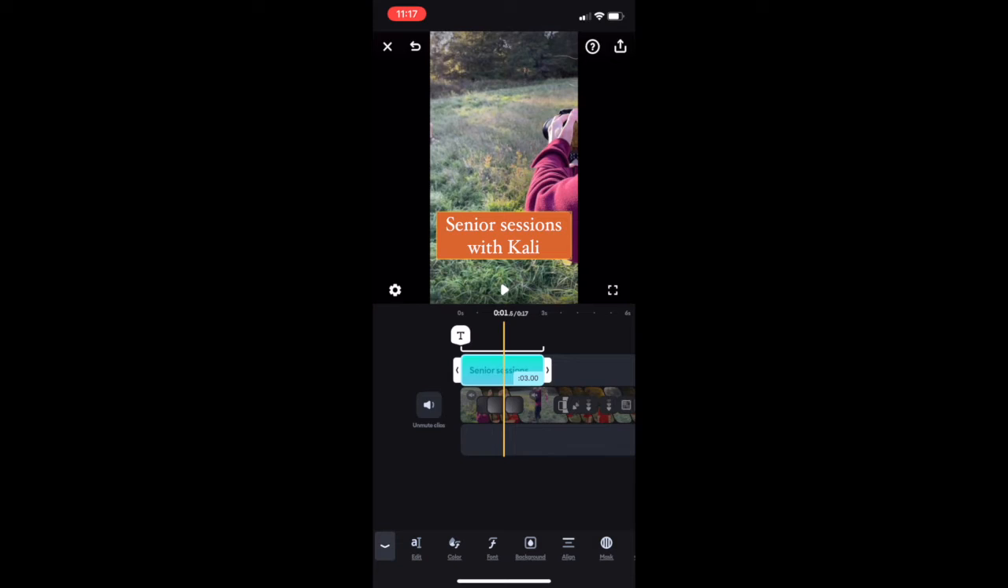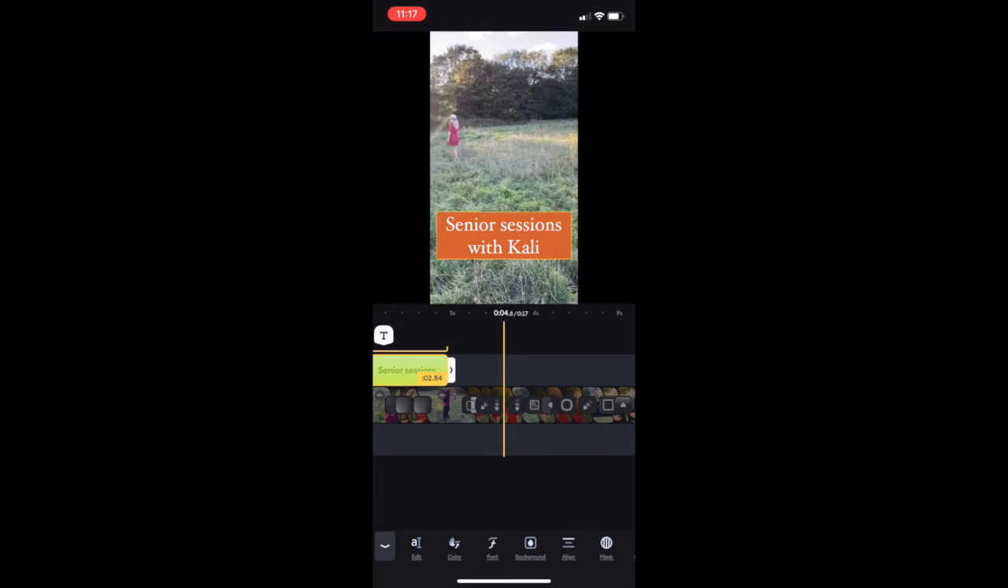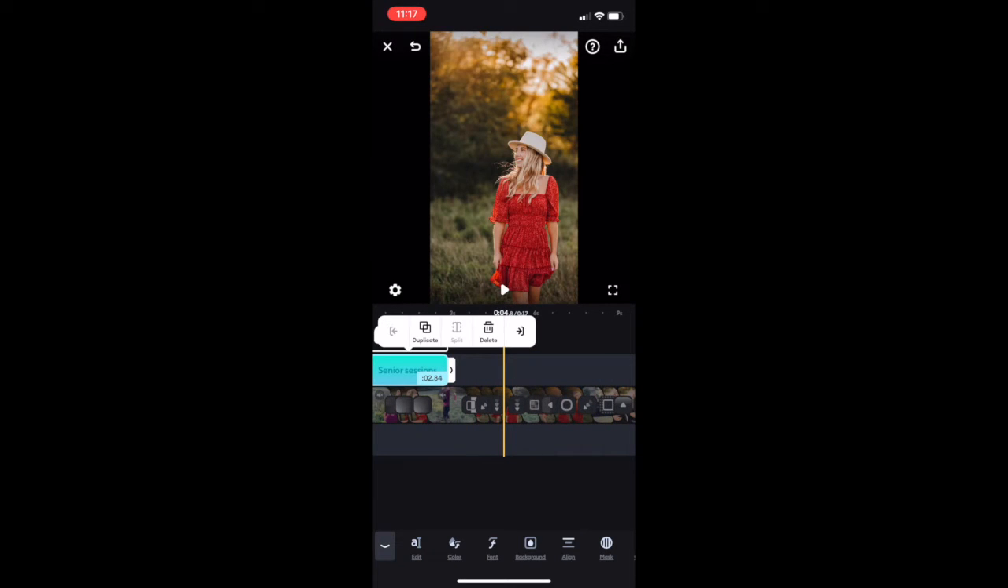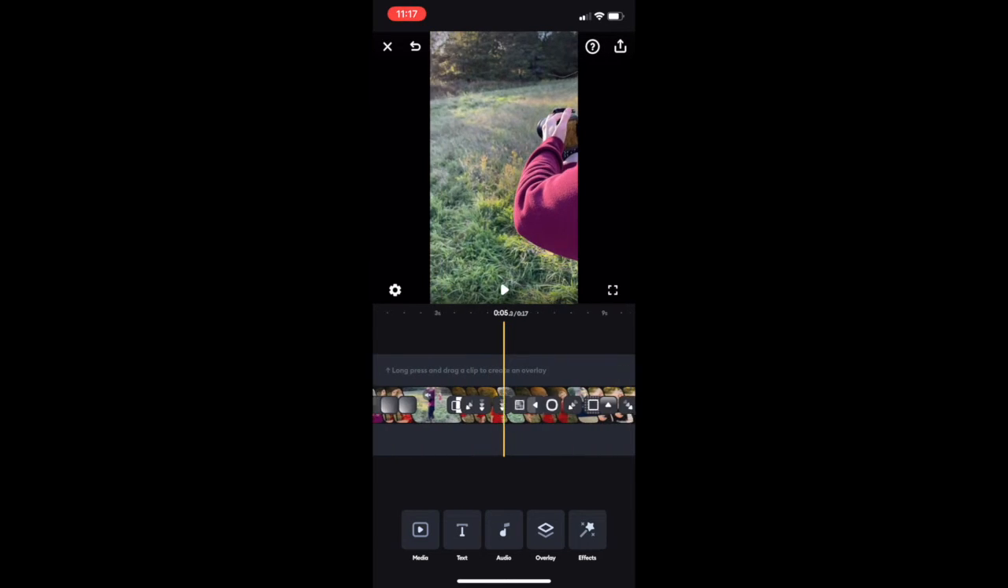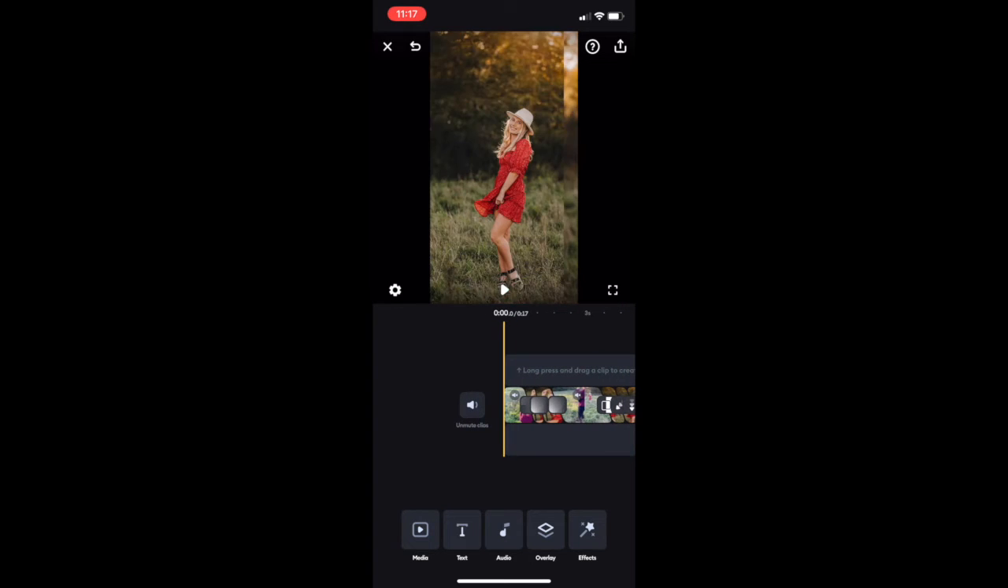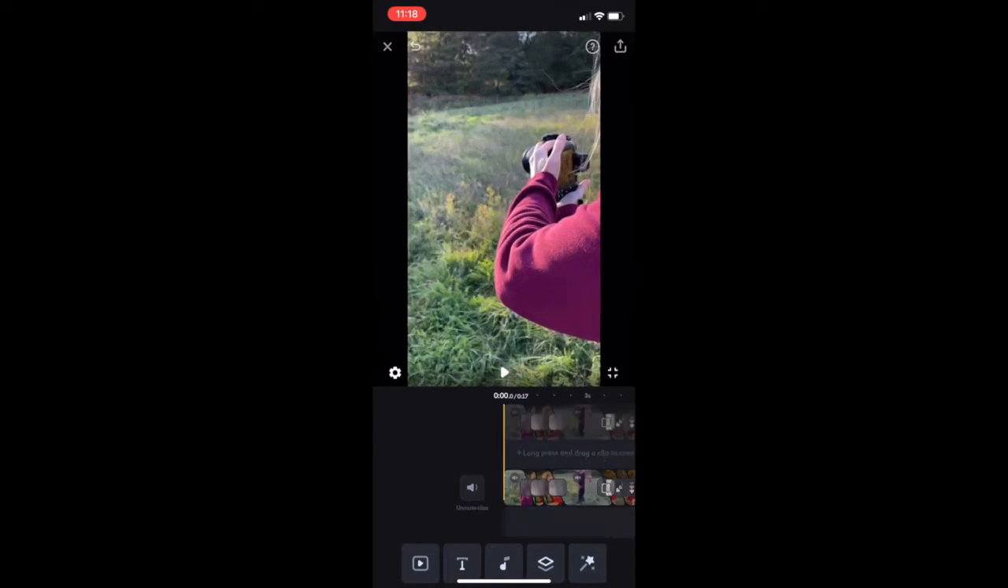And then you can move that text around. You can change the color, the background color, all of that as well. And you can decide how long you want that to show up. And then you can also expand it to view the whole thing.